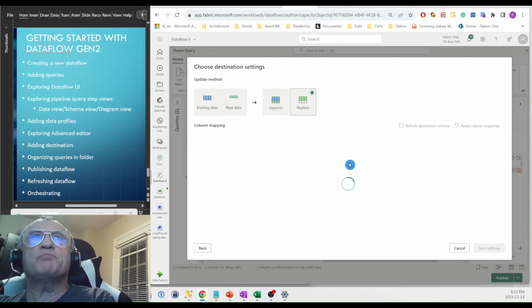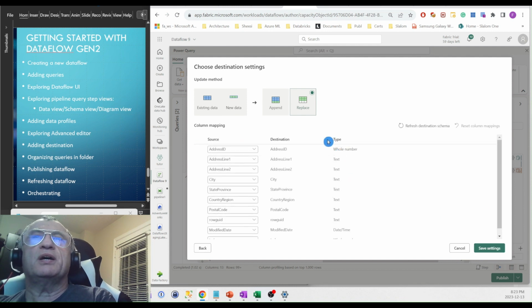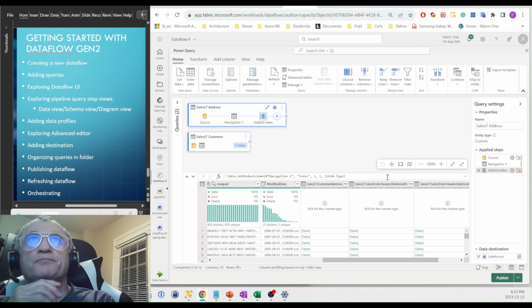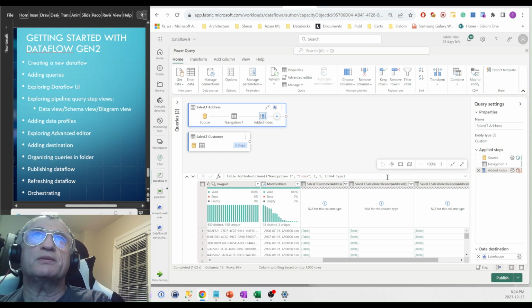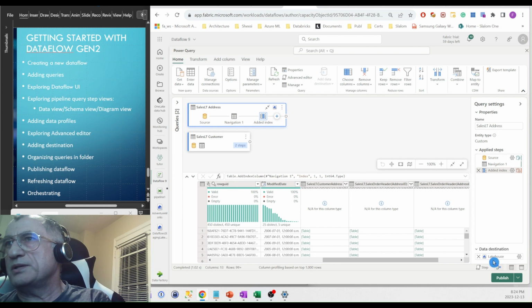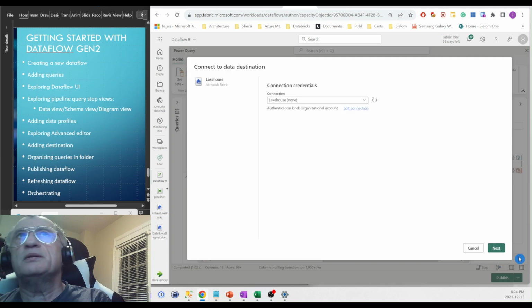Here I am presented with two options. I can either use append mode, which will add new rows at the end of my table, or I can replace existing rows. I'm going to use replace mode and hit OK. Now you can see that my destination has been added here, with this small icon, and you can see my destination here as well. If needed, I can click here and change my destination settings.